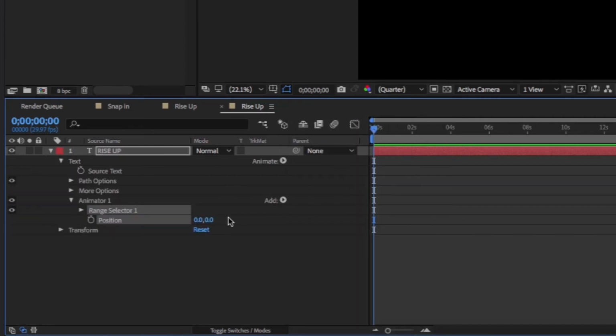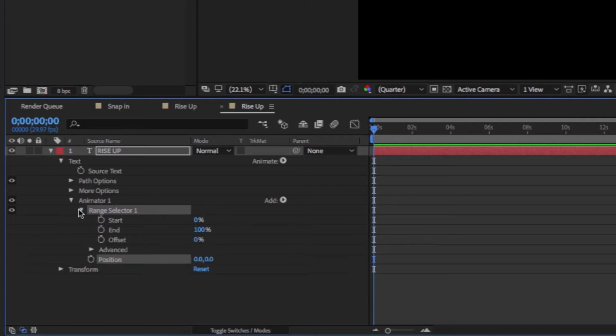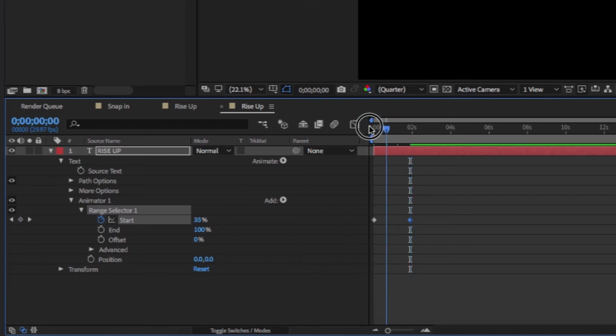This gives you some new animation options. You want to hit the down arrow on range selector, and then you want to go to your start, hit a new keyframe, then you want to drag the playhead to where you want the animation to end and adjust the percentage to 100%. Next, we want to go to the advanced settings and hit the down arrow.